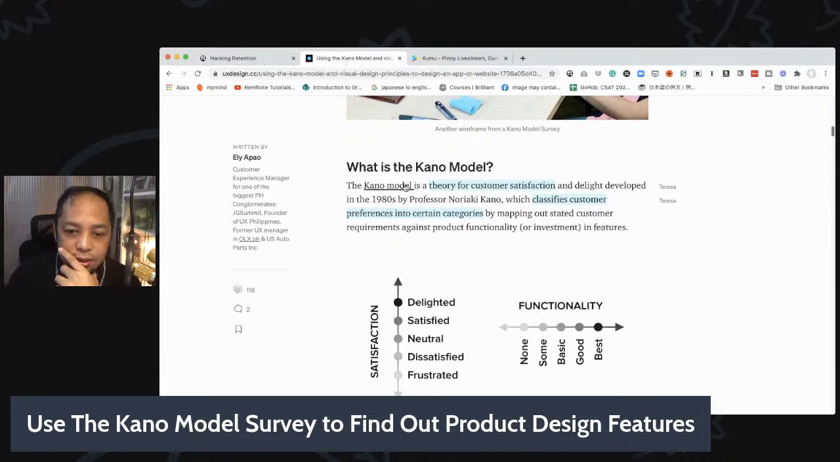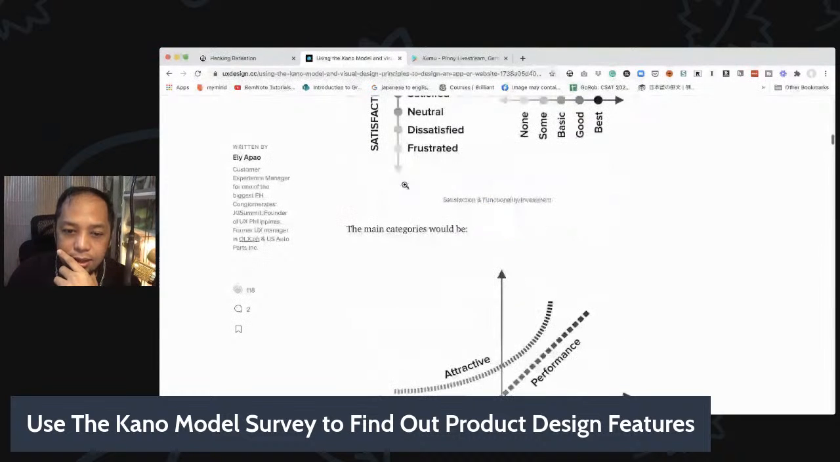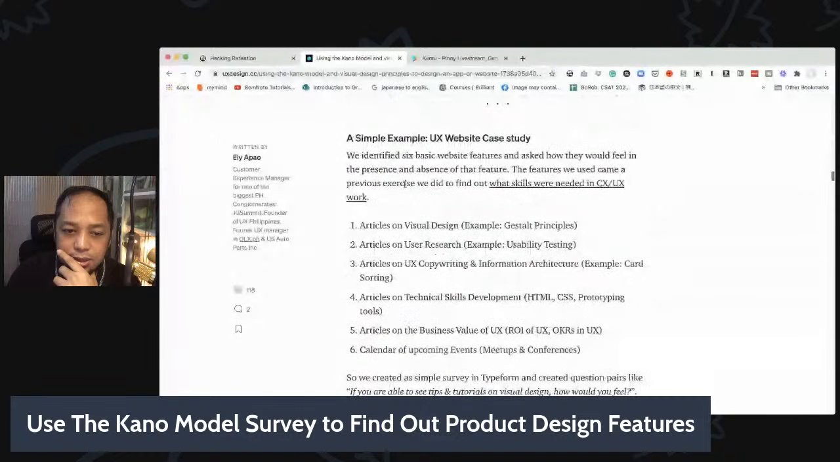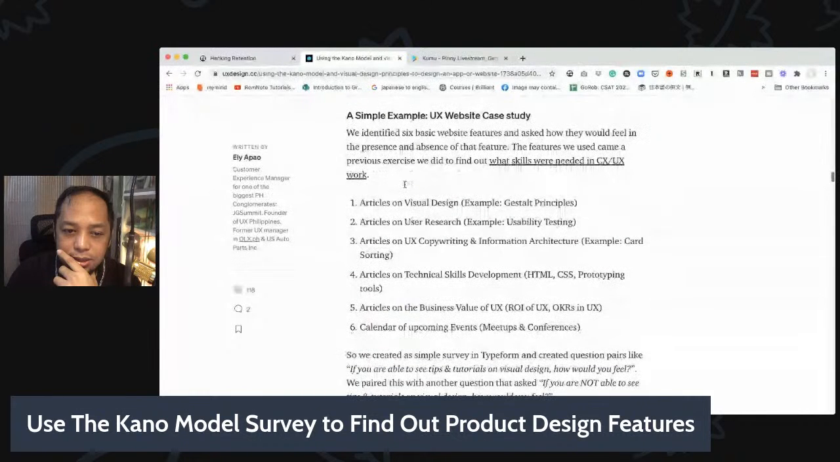This is a survey that I ran that asks basically two questions. First, identify the set of features that you want. In this particular example, these are the features that I wanted to test. Articles. This is a web UX website. If I were to make a UX website, these are the parts of the website that I want to show: an article on user research, articles on copywriting. So basically I identified certain parts of the website.